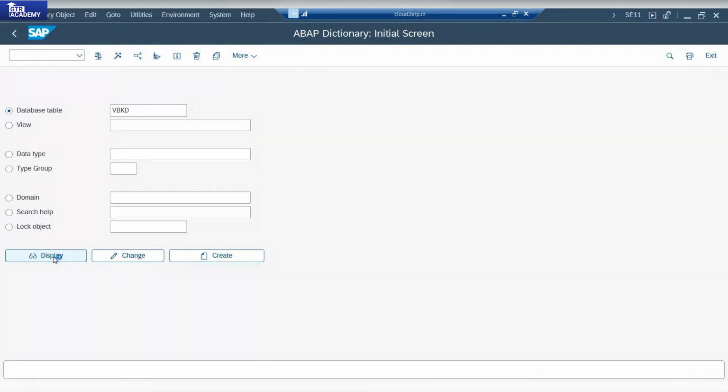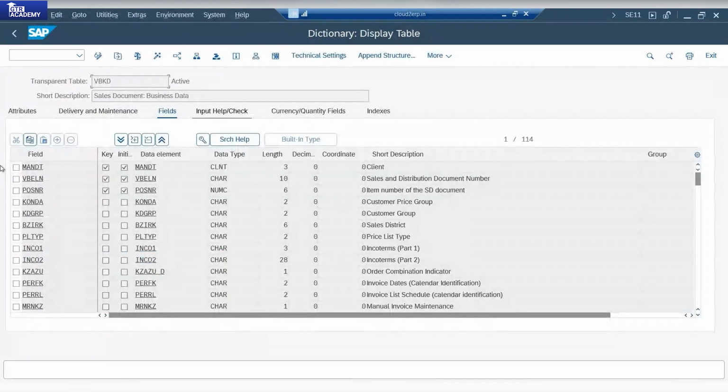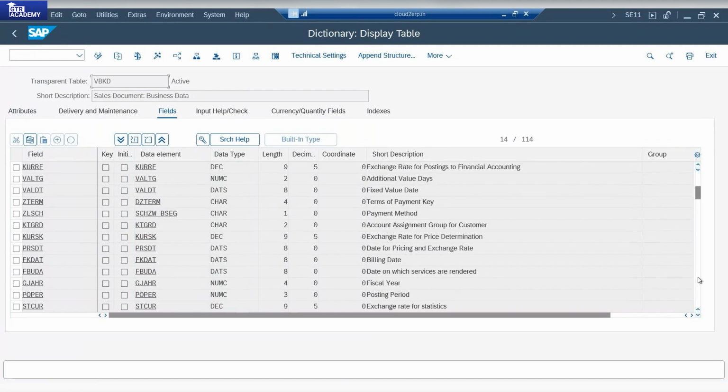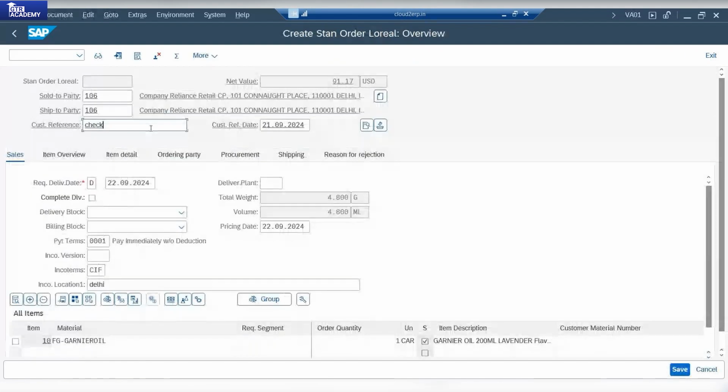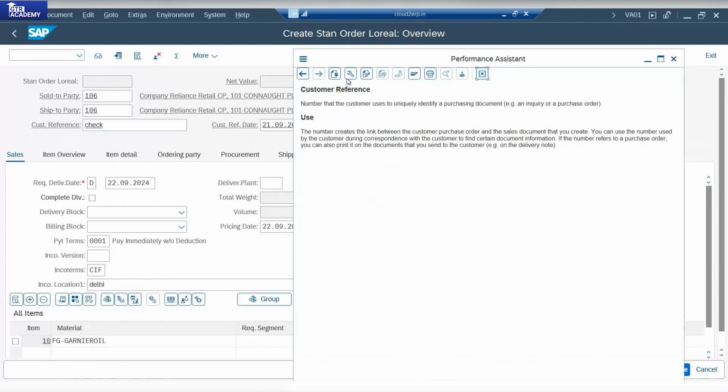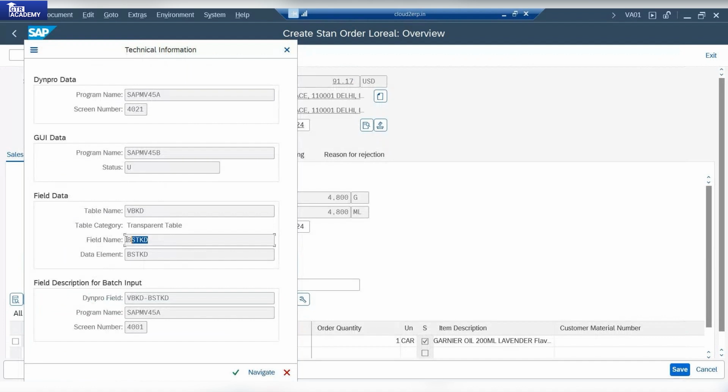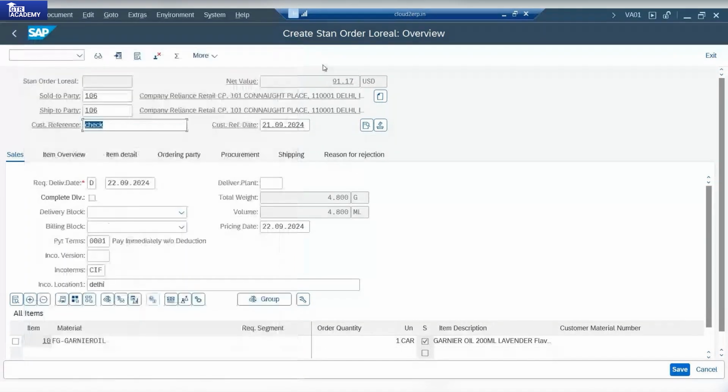You click on display and this is how your table shows, and you get to see all your fields here. So you have customer group, sales district, price list type, Incoterms, invoice date, invoice list schedule, and many fields, including this field. Now how do you search for this field? This field is BSTKD. Just copy it. Come here.